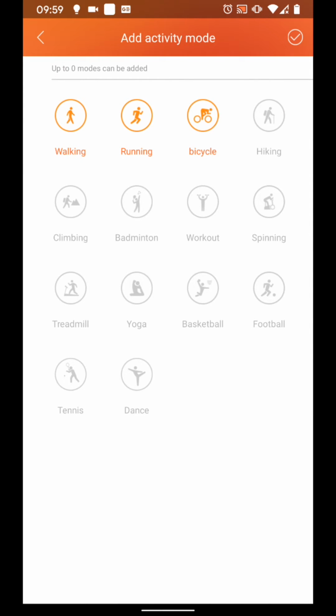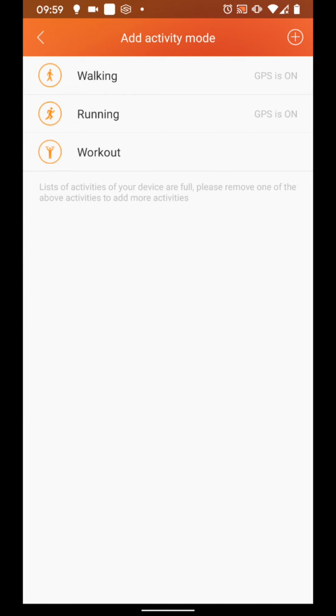Unselect the activities you don't want to display, let's say bicycle. Then add the activity you want to display, let's say workout. Now tap the correct sign on the top right side of the screen. This will change the activities displayed on your activity tracker.